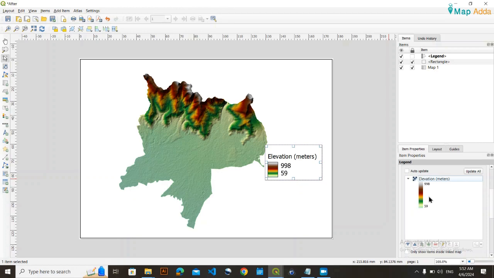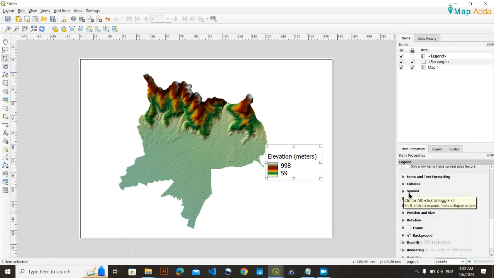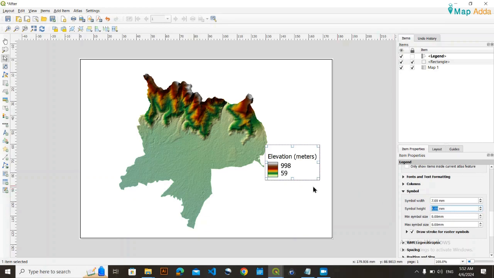But since I want to make this legend a bit more beautiful, I need to increase its height. For that I'm going to go to this symbol option, left click this arrow, and go to symbol height, and you can increase it as your requirement. Or you can just scroll your mouse wheel, it will be quite easy. I would prefer to keep this much height. And if you want to customize the symbol width, you can also do a bit of a twist and turn here. It's fine for me with this 7 mm.